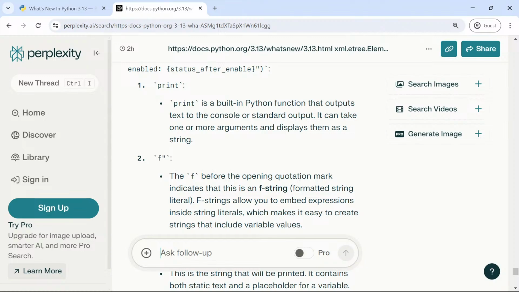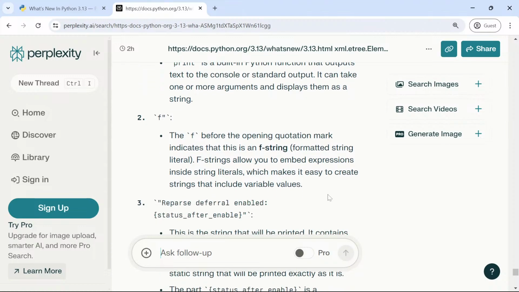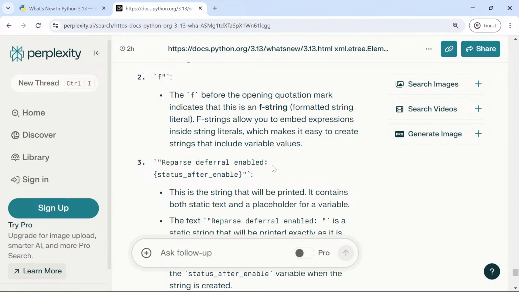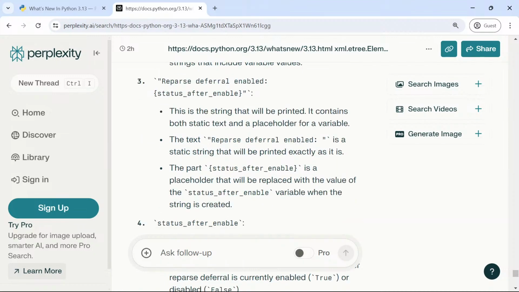The F before the opening quotation mark indicates that this is an F string, a formatted string literal. An F string allows you to embed expressions inside string literals, which makes it easy to create strings that include variable values. This is an expression. We've embedded an expression inside the string literal, and we've formed an F string. This is the string that will be printed. It contains both static text and a placeholder for a variable.